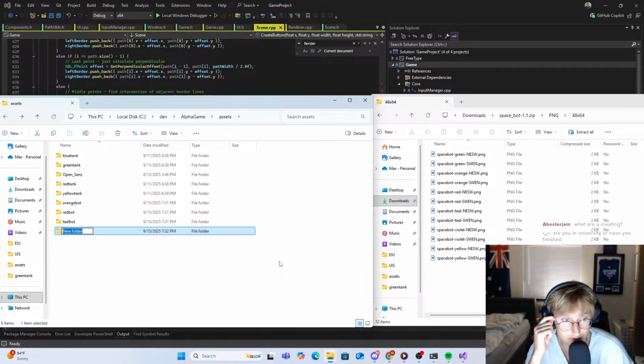Red bot, teal bot. Shit, what have we done? Red bot, orange. Sorry guys, I'm trying to lock in on this.